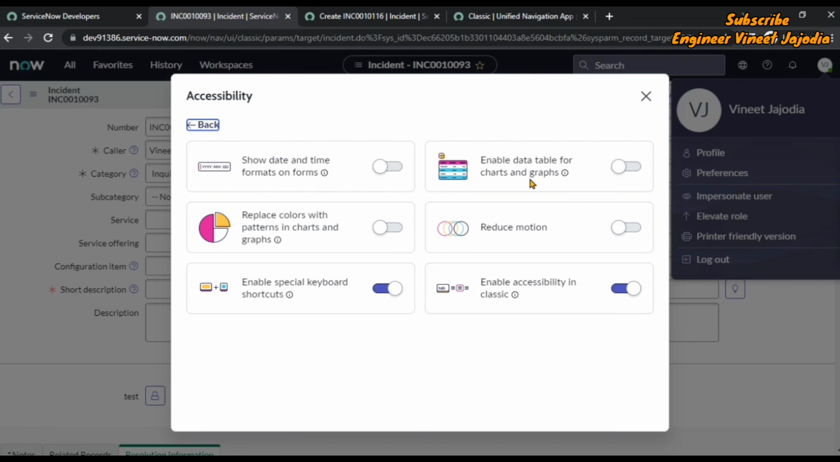Next is enabling the data table for charts and graphs. If you want more clarity about the data, then you can enable the data table for those charts and graphs. Reduce the motion, if you want to reduce the motion in ServiceNow, and enable the accessibility in classic. It means if you want to use the tab key, so the tab key will go to each element, so you can enable that.